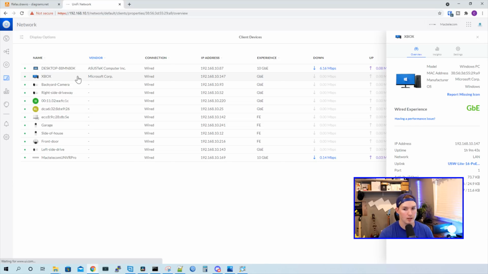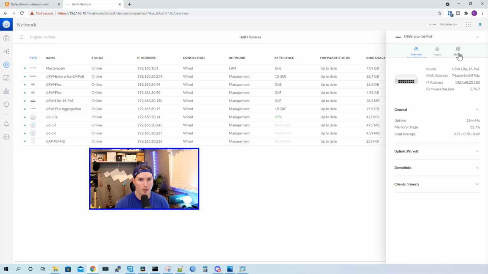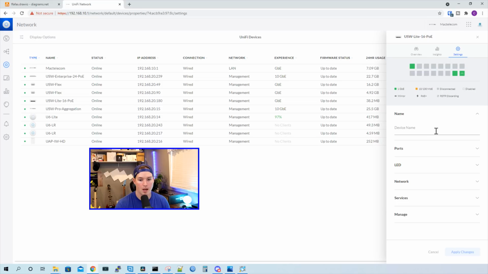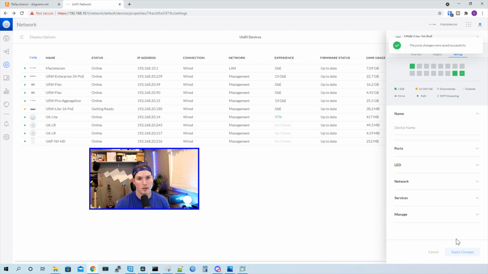We'll click on the client, and we could see that it's on the USW 16PoE on port 1. So we'll go over to the switch and then press settings. Under the settings tab, we'll go down to ports. We'll select port 1, and then we'll go to port profile. Currently, all the ports will be set to all, which means they're a trunk port and all VLANs could pass over it, which we don't want. So we'll click the drop-down menu, and we'll scroll down to our IoT network. We'll press apply changes, and now that port 1, so my Xbox, is on the IoT network.